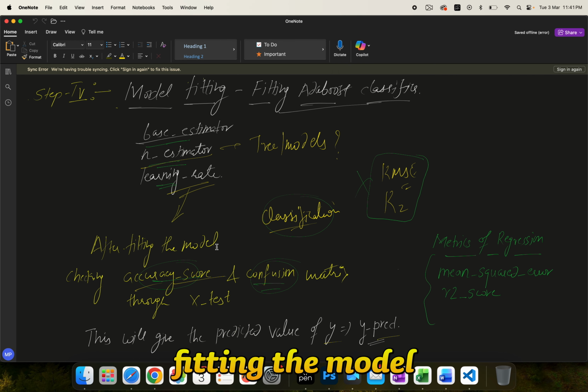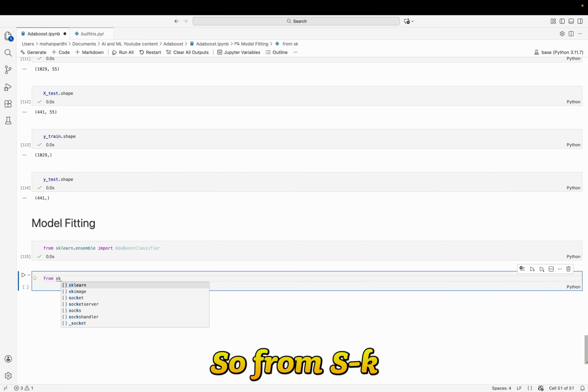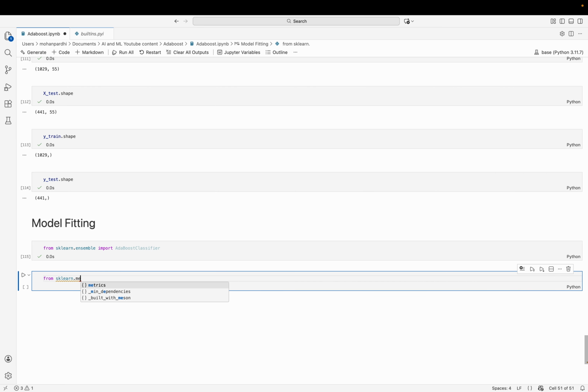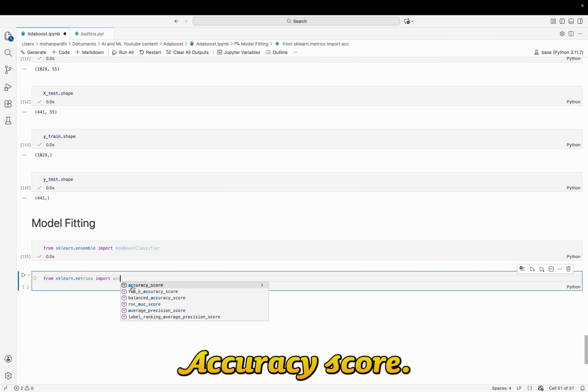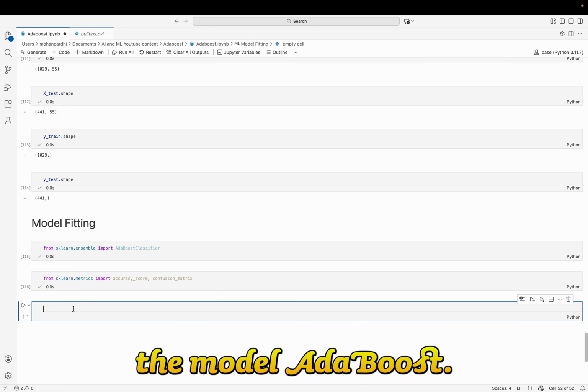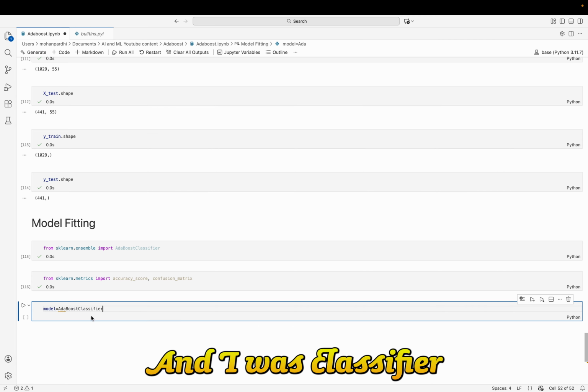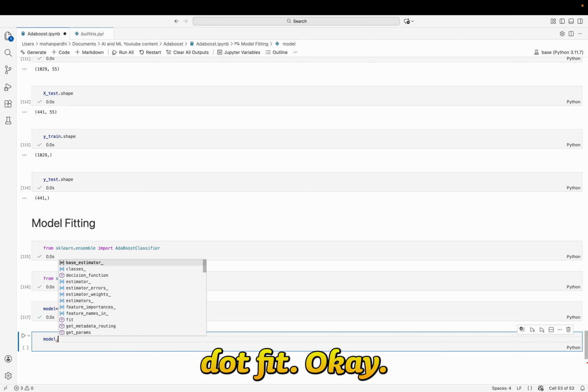After fitting the model, we need to check the accuracy score and confusion matrix, so for these also we have to import from the necessary libraries. Let us start importing: from sklearn.metrics import accuracy_score, confusion_matrix. Right, now let us fit the AdaBoost model. Model is equal to AdaBoostClassifier, and then model.fit.